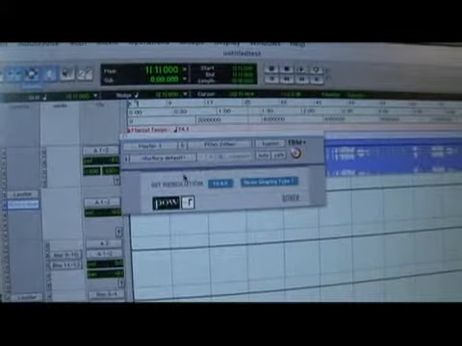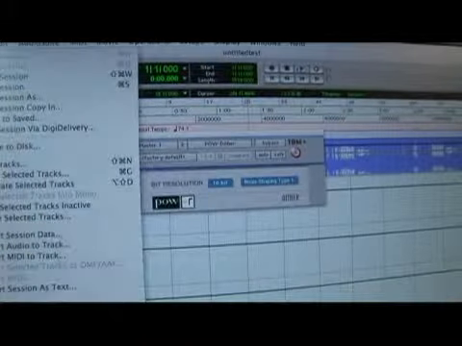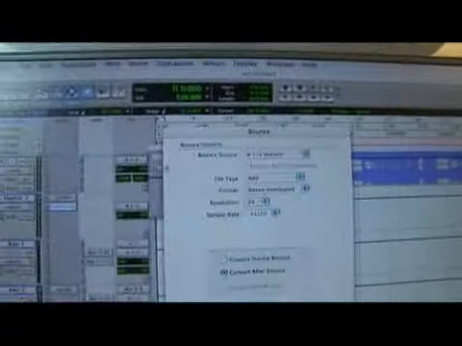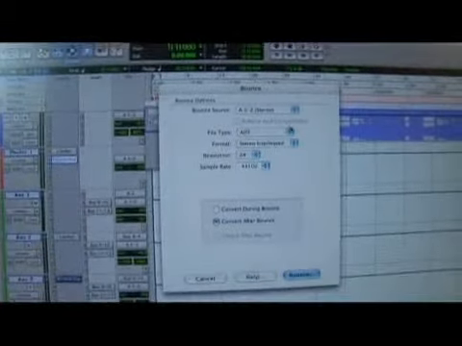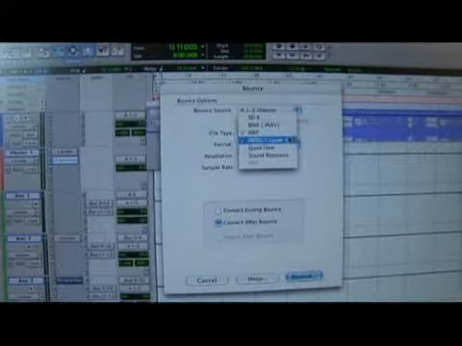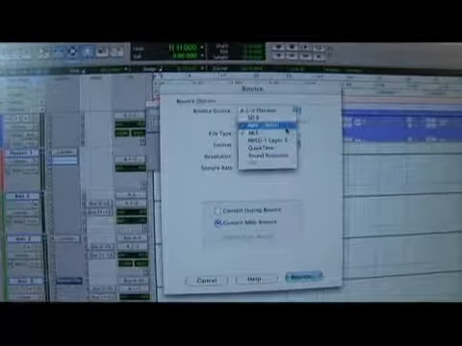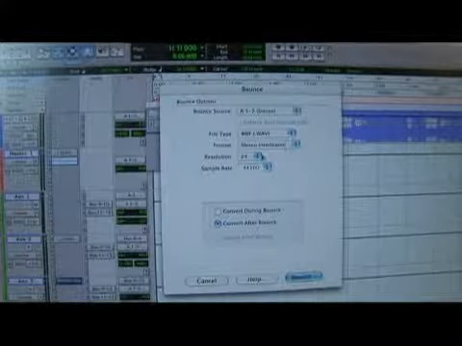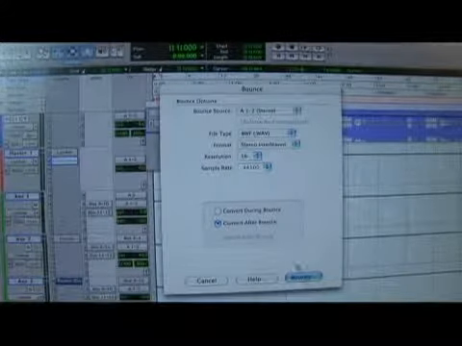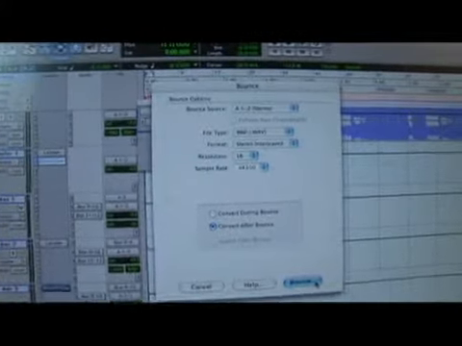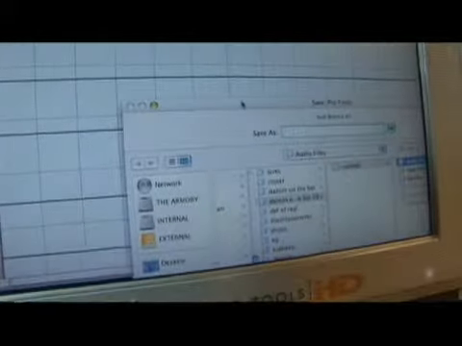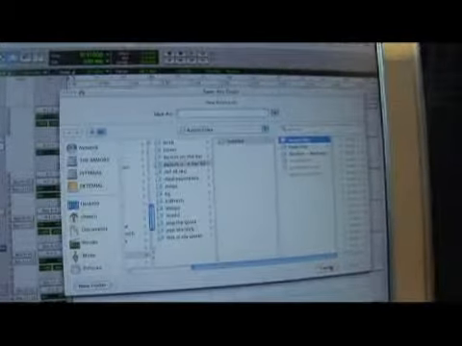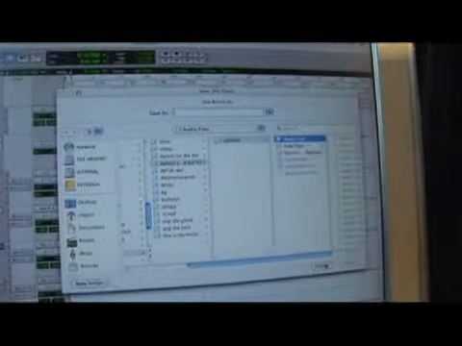Once this is set, I can go to my file, bounce to disk, and choose the settings that I want to bounce this. I can choose AIF, MPEG, WAVE, different things like that. Once I have that all set and I choose my resolution, which is 16 for the audio for a CD, I click bounce. They'll ask me to name it, and I click OK, and it should bounce to whatever directory I choose. And this is the song that you can actually put on your CD and listen to in your car.